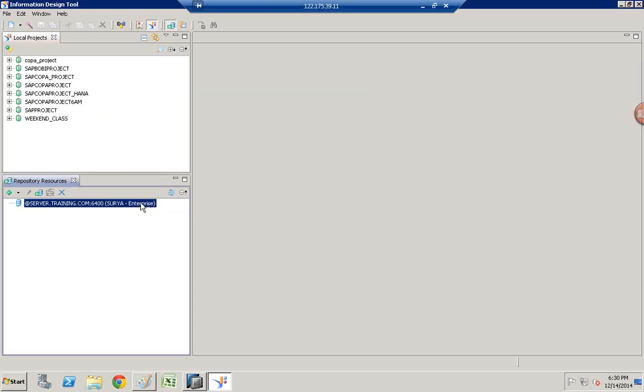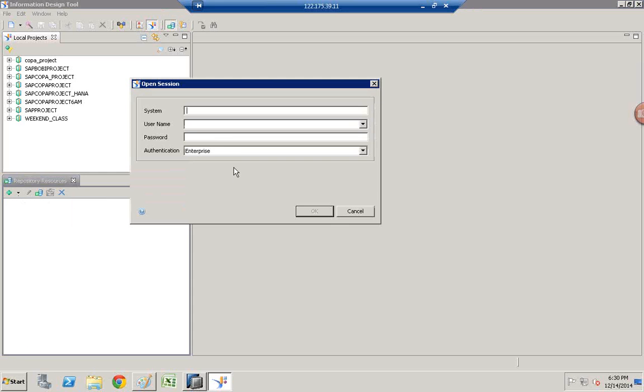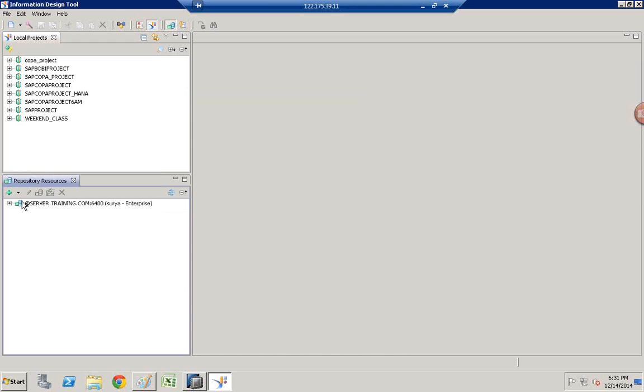I'll just show you how to create an instance here. First let us create an instance. Insert session. System given as HANA server. Username Surya, password capital S URYA 1234, and click OK. Once you click OK, we added the instance over here.